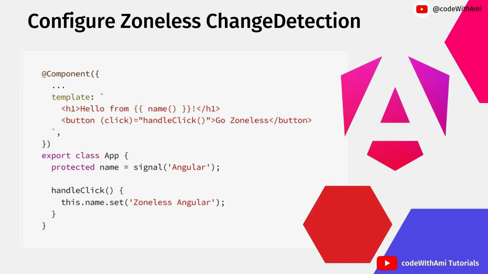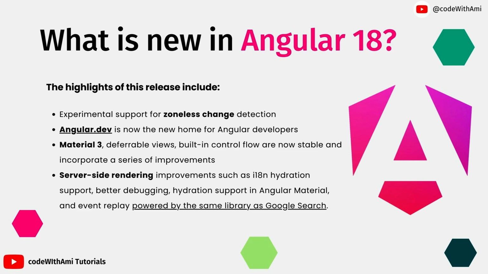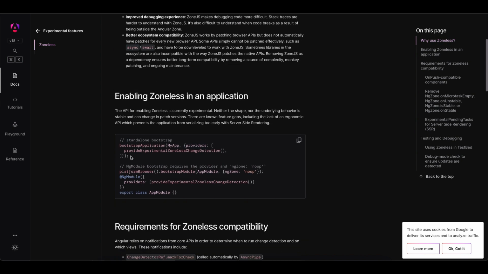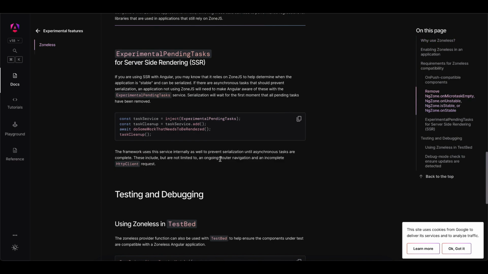This change also includes a new scheduler to avoid checking for changes multiple times consecutively. I have attached a link in the description section where you can read more about the Zoneless change detection, and here you can learn how to bootstrap the application. It will help you a lot when you are testing your code, because definitely the code is going to break, because a lot of code depends on the default change detection strategy, right?